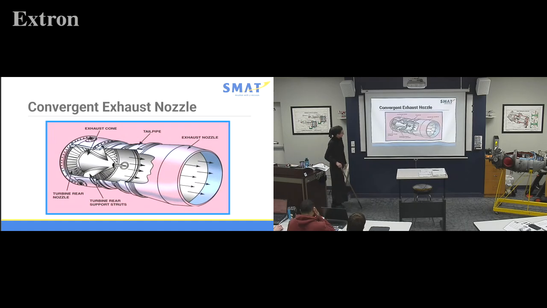And this is a nice diagram. We have our exhaust cone, tailpipe, and then our exhaust nozzle converging at the end to get the velocity that we need. This is also, if you go to page 3-26, there's some of the diagrams you were looking at. And also shows figure 3.